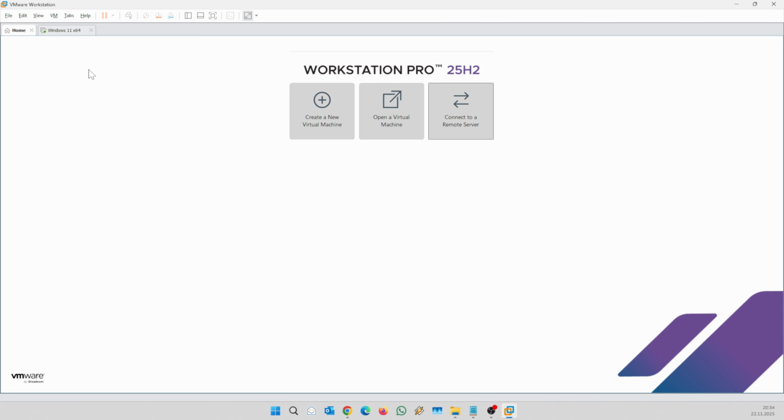Now we can jump to the upper left section of this product. There are file, edit, view, VM tabs, and help section. Let's jump into it. The file section, we already covered some of them: creating any virtual machine, opening it, and also connecting to a server. But there are some other configurations and sections, like scan for virtual machines.